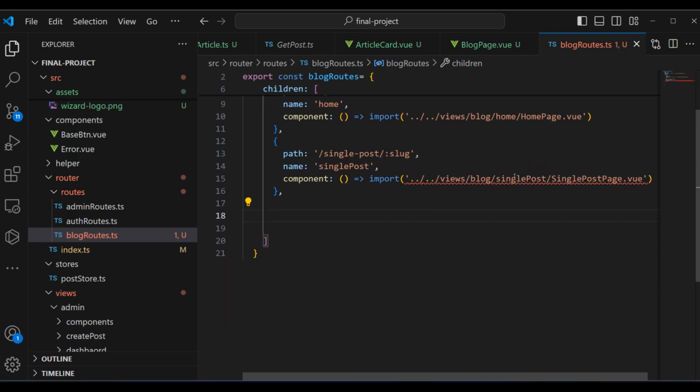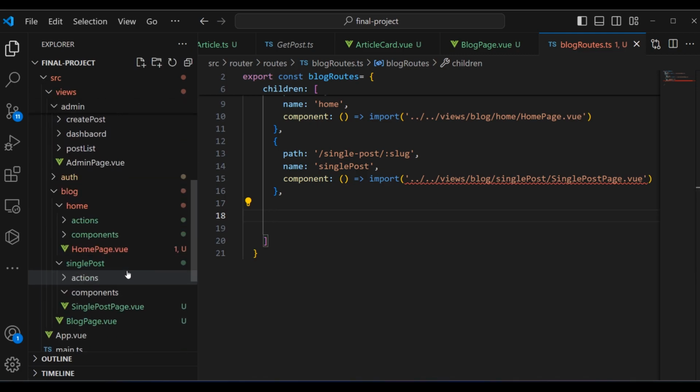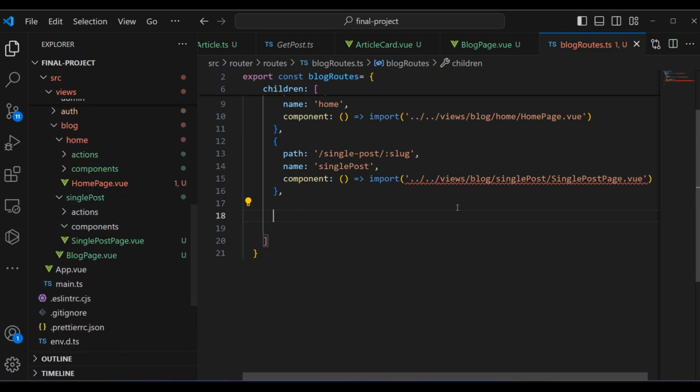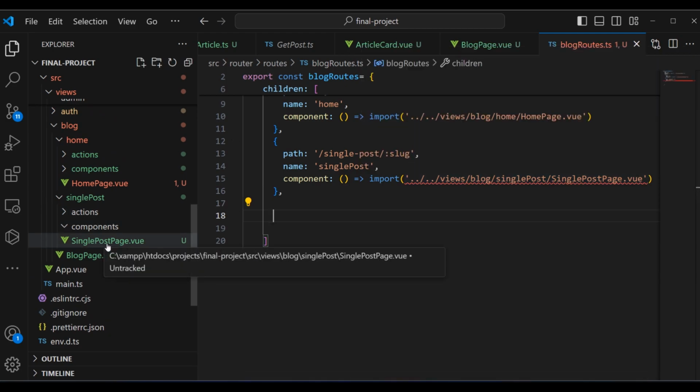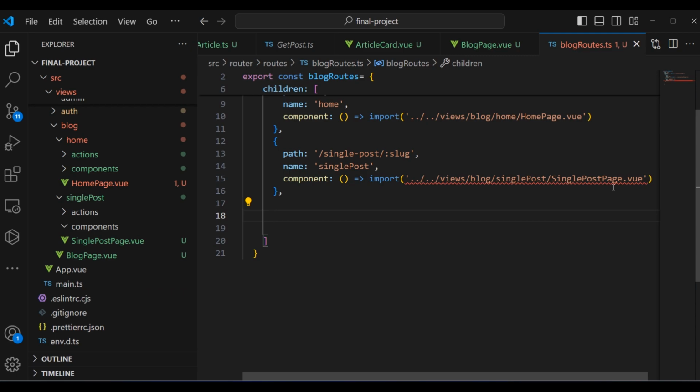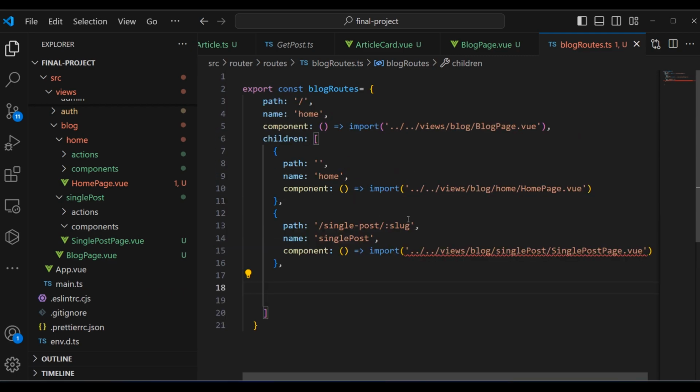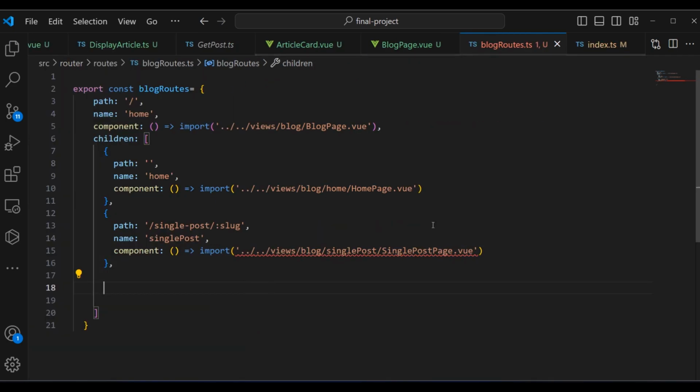And here we just get in. Right here we just pass views. Let me see. Right here we pass the single post folder, and then we just get in the single post page view like this, guys. But we are getting an error. Let me fix it. Let me try to see where we are getting this error.